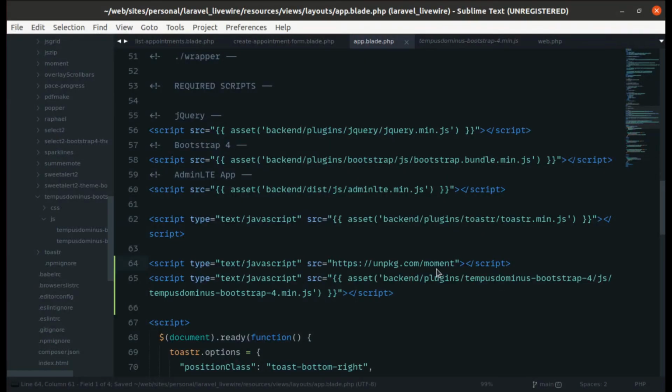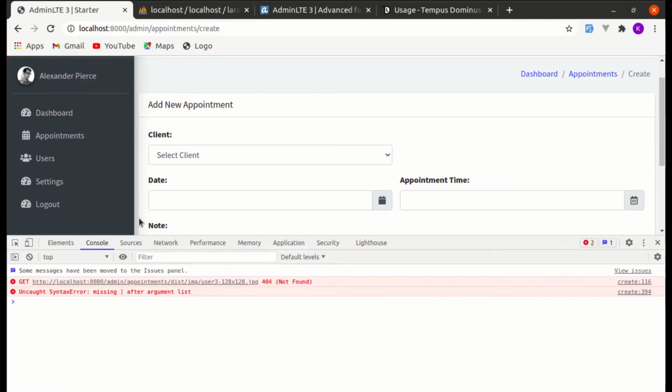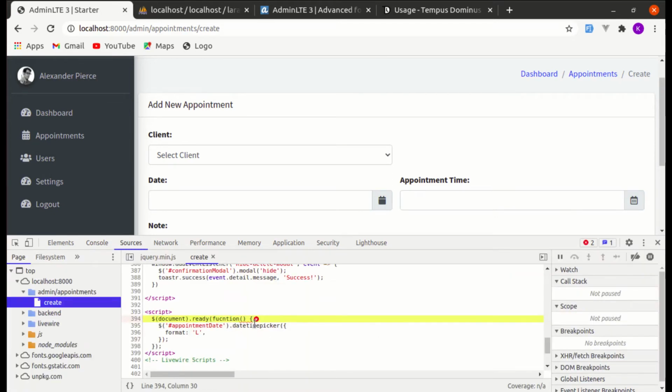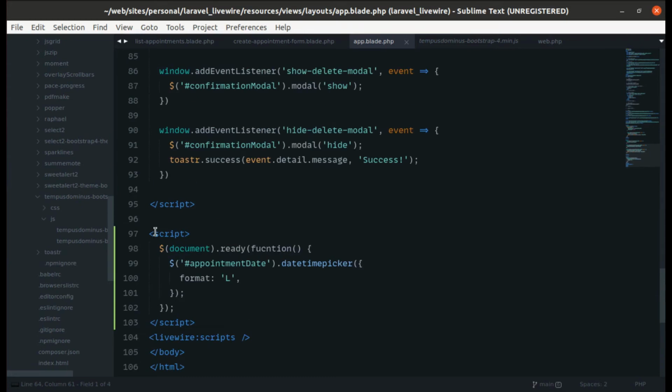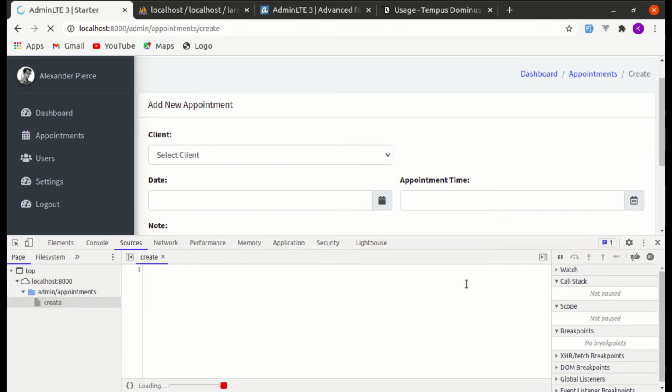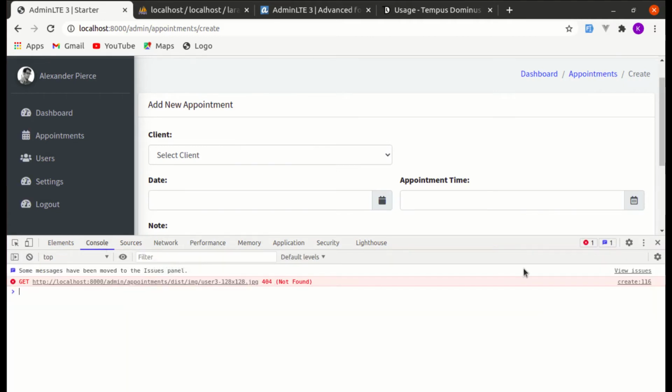Okay, now let's refresh the page again. That error is gone, so it is displaying another error message. So let's fix this as well. So the document is ready. We are misspelling this function. Okay, so yeah, now the errors are gone.